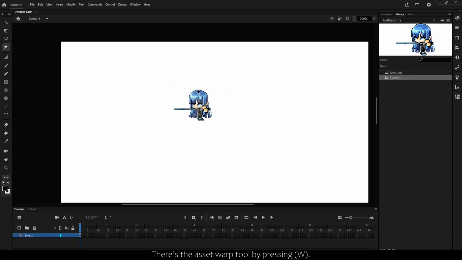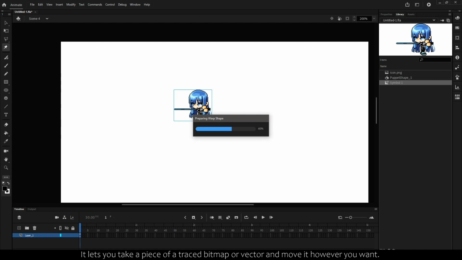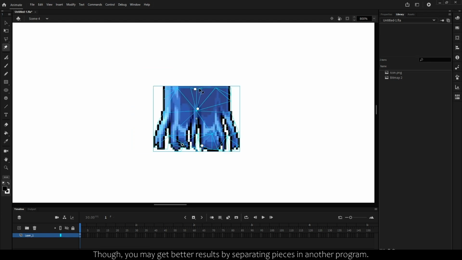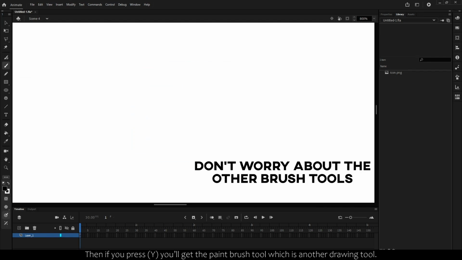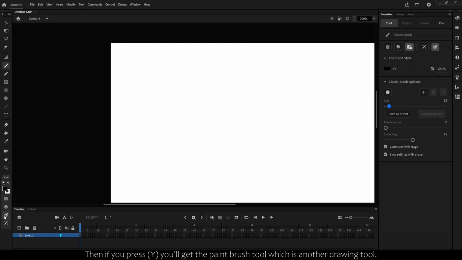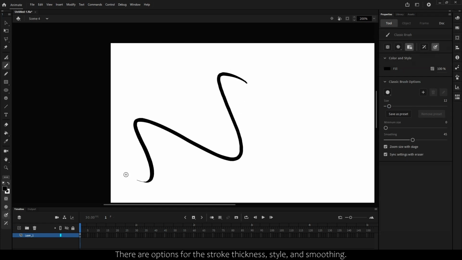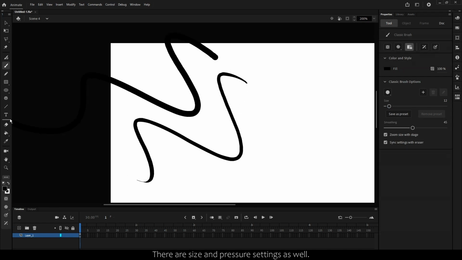There's the Asset Warp tool by pressing W. It lets you take a piece of a traced bitmap or vector and move it around however you want, though you may get better results by separating pieces in another program. Then if you press Y, you'll get the Paintbrush tool, which is another drawing tool. There are options for stroke thickness, style, and smoothing. There are size and pressure settings as well.